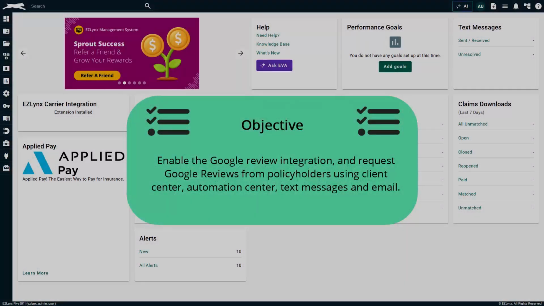Welcome to the Client Center Referral and Google Review tutorial. In this tutorial, we will show you how to enable the Google Review integration and request Google reviews from policyholders using Client Center, Automation Center, text messages and email.